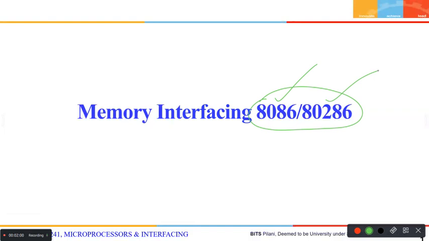24-bit address bus. This has got a 20-bit address line. This has got how many? 24-bit address line. This has got a 16-bit data bus. This also has a 16-bit data bus. Remember this. Never forget this. Now let us see how we design a memory system for this.